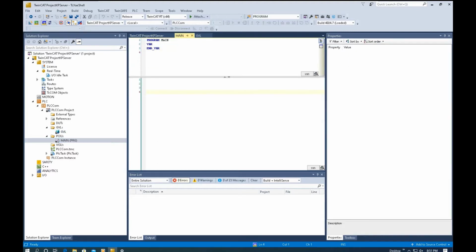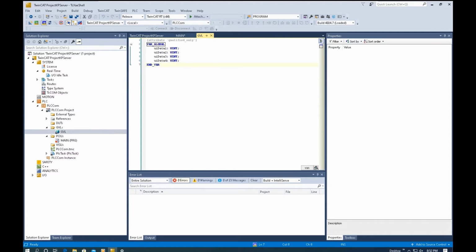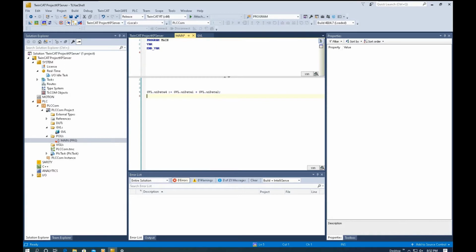And in the main, we can program a very simple logic. For example, GVL.data4 equals GVL.data1 plus GVL.data2. We put in a very simple logic. And after we declare the tags and the variables, we need to check one more important setting. That is on the PLC side.